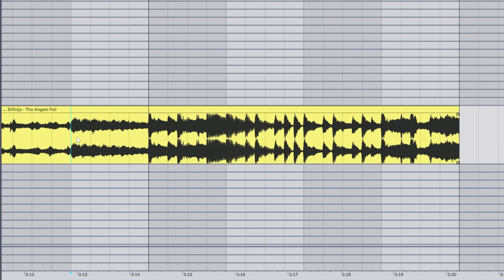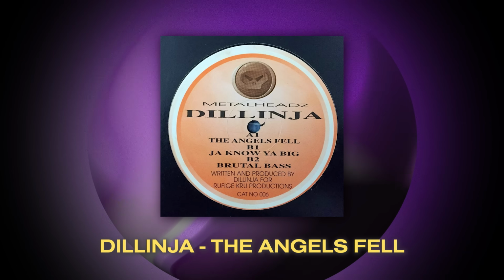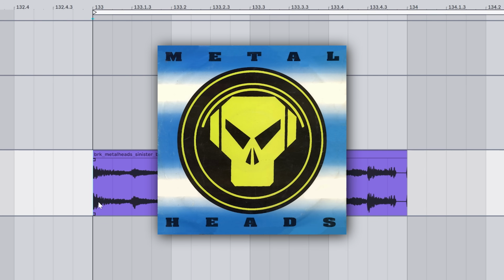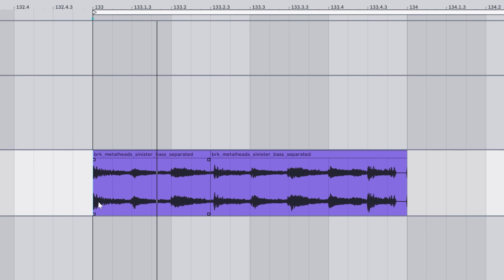Next we got Dillinja's The Angels Fell. Now this is the only example today where we're not using a first generation original FV. We're using a second generation, meaning it's lifted off another track of a processed FV, namely the FV break from Metalhead's Sinister. It's the only way to get it to sound the way it is. Dillinja sampled this break specifically to create Angels Fell.